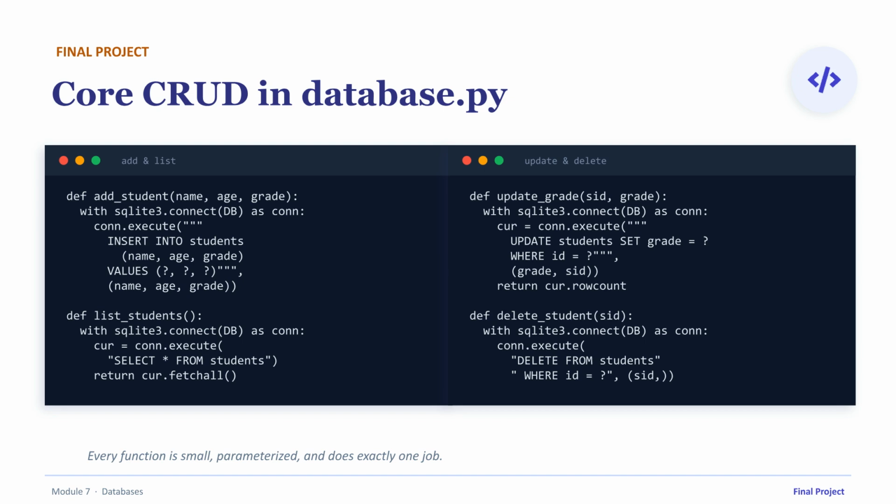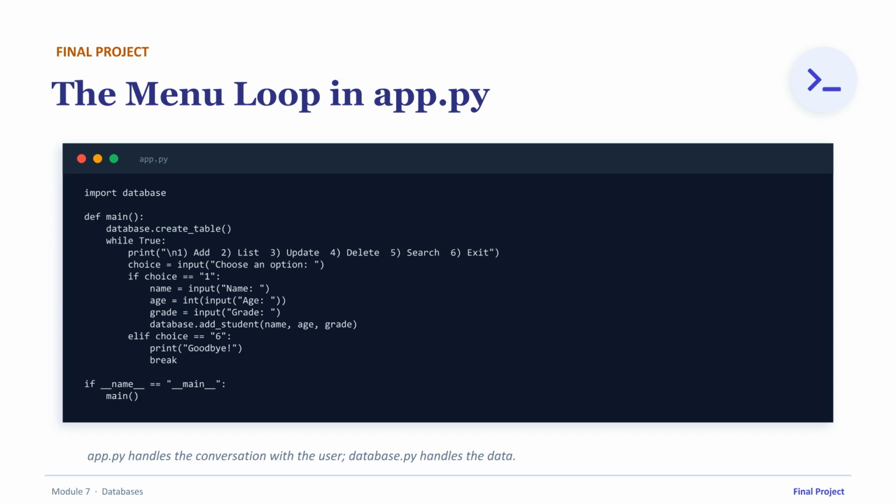Inside database.py, each operation is a small, focused function. add_student and list_students handle creating and reading. update_grade and delete_student handle the rest. Each uses a with block and parameters, the safe patterns you've practiced all module.